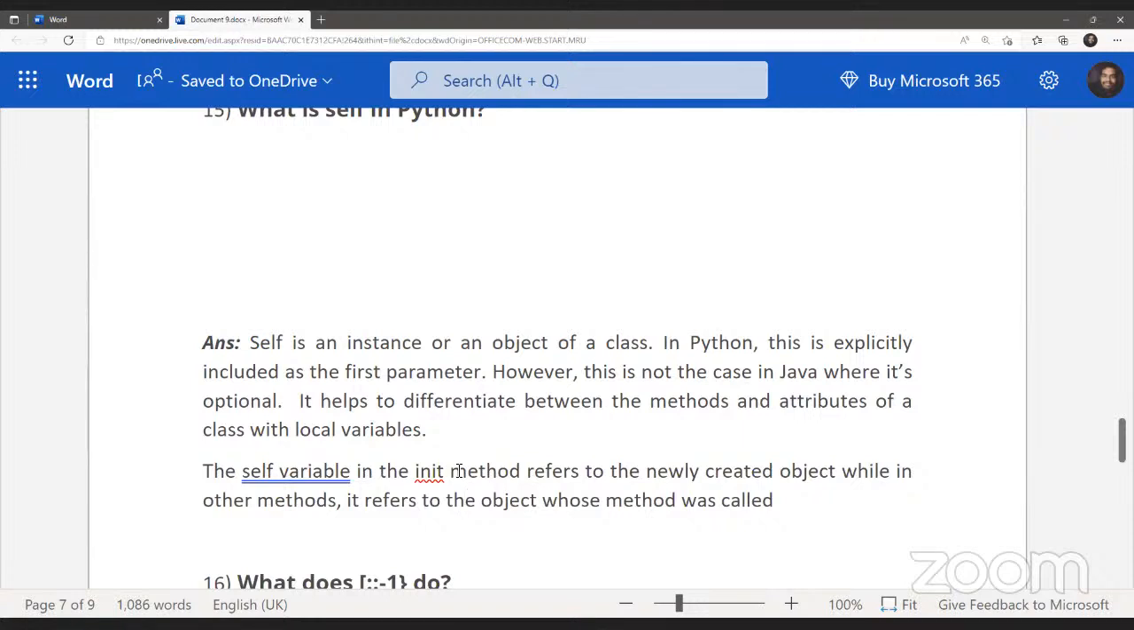And the self variable in the INIT method basically refers to a newly created object, while in other methods, it refers to the object whose method was called.